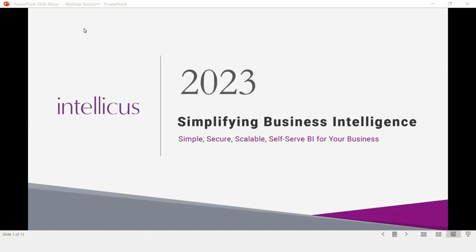So in this particular session, we will walk through how Intellicus can help business users to complete their data journey. It will also help business users in analytics.